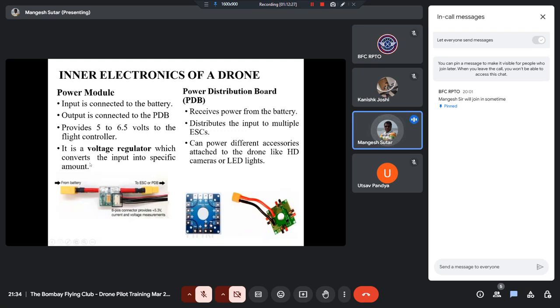Okay, we talked about the power module. You see there will be a power module. It could be either in the form of a small wire and a chip, or there would be a very big power distribution board, what we call.